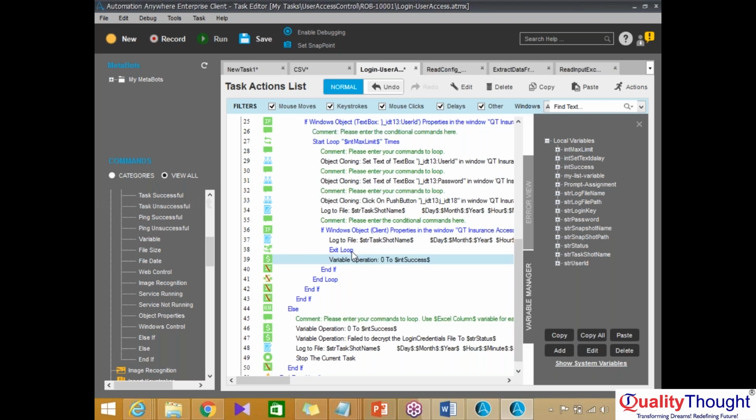This is what we will use. Int success is very much important. If I change this int success, when I am going to call my next task, I will check if int success is equal to 1. But here I have changed it to 0, so it will not call any of the tasks.